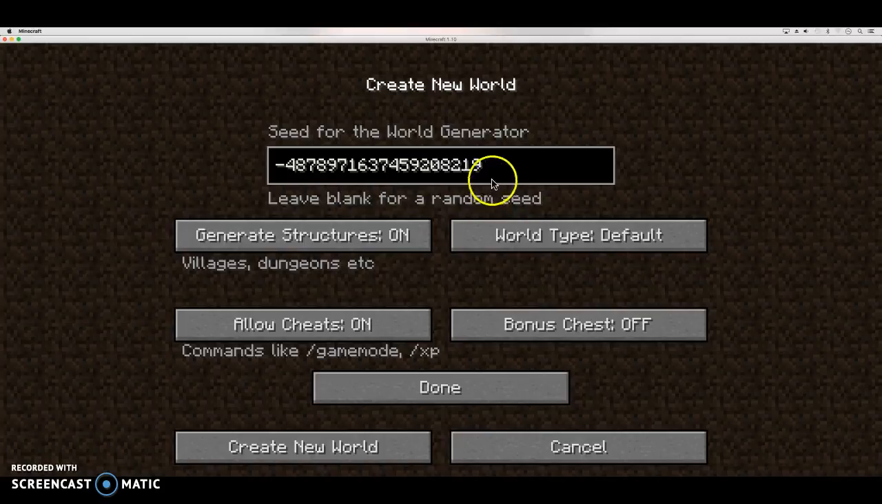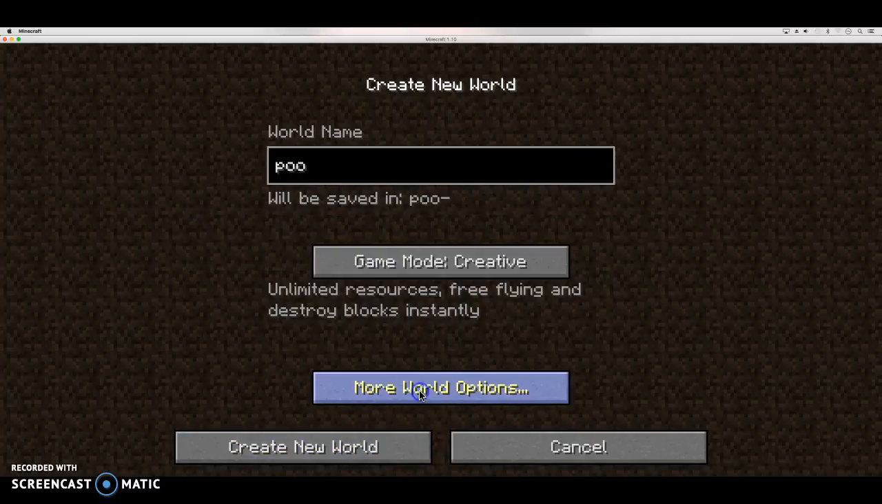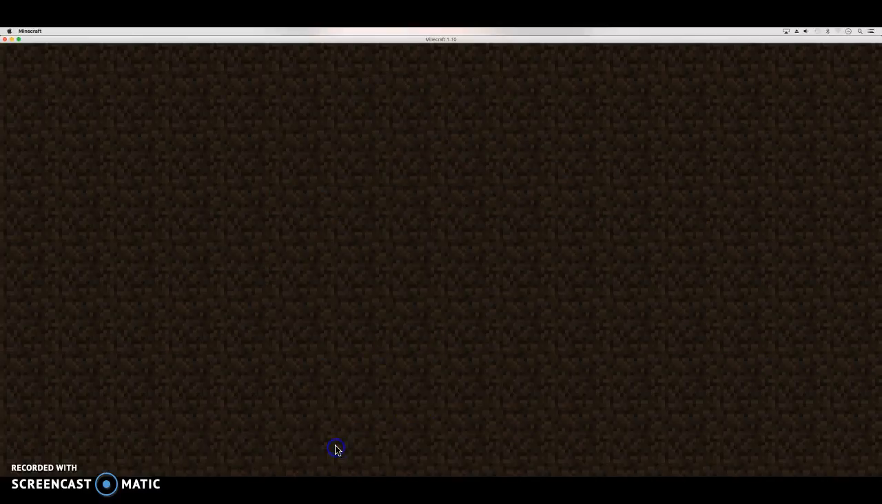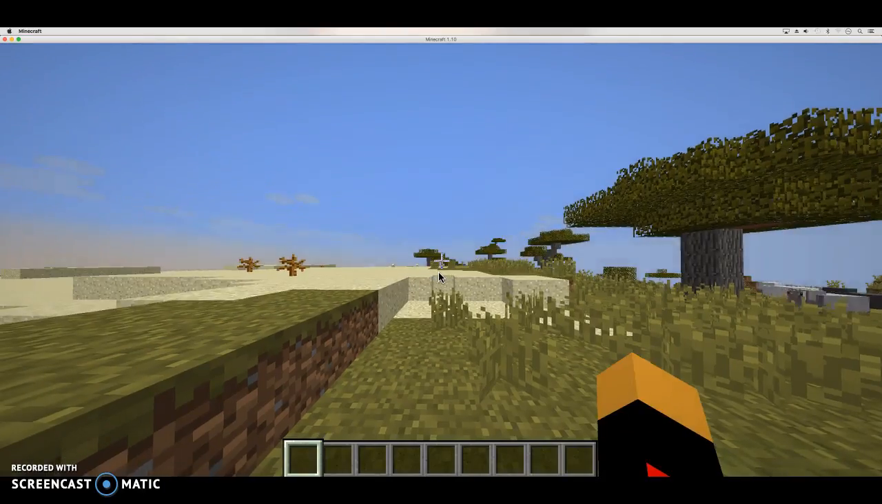4 8 7 8 9 7 16 3 7 4 5 9 2 0 8 2 1 9, and that is the seed. You can just quickly copy it now, or you can go to the description instead, but keep it on default, okay? And then you should go onto it. Now you won't go straight to it. I'm just gonna guide you, so just stay where you are.